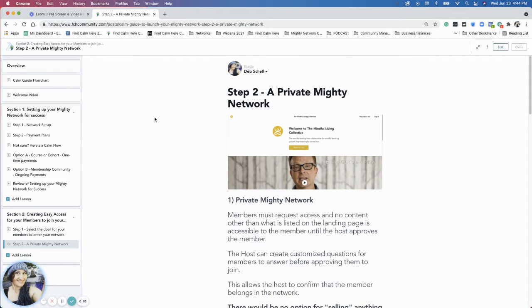Hi, everybody. We're in step two of section two, creating easy access for your members to join your money network. I have an example here of what a private network looks like. I'm a member of the Mindful Living Collective. It's currently a free money network, but there's an approval process with a request to join button.